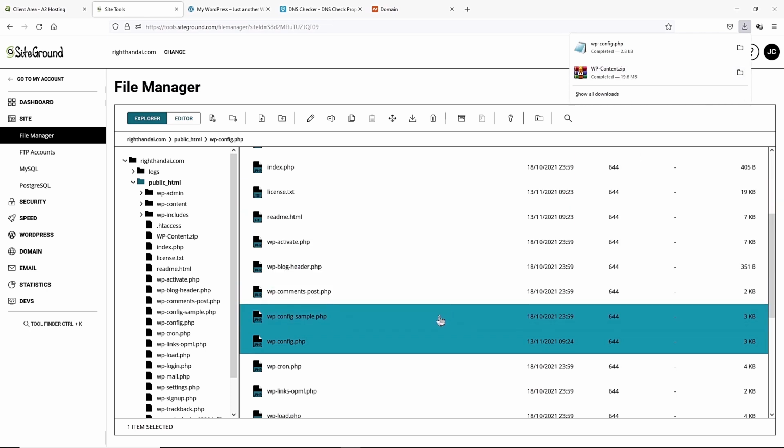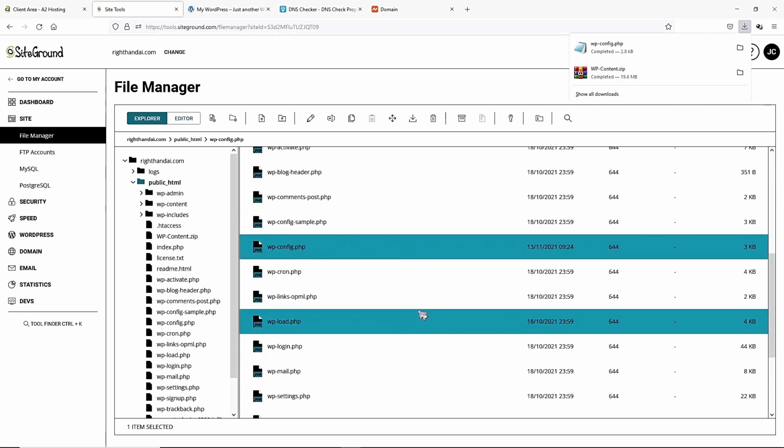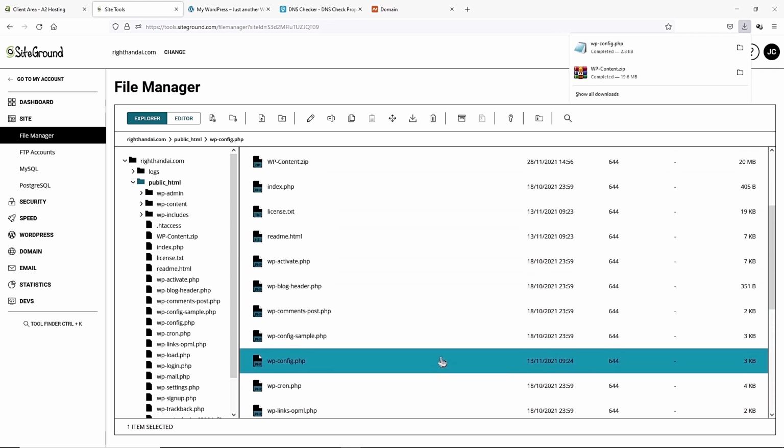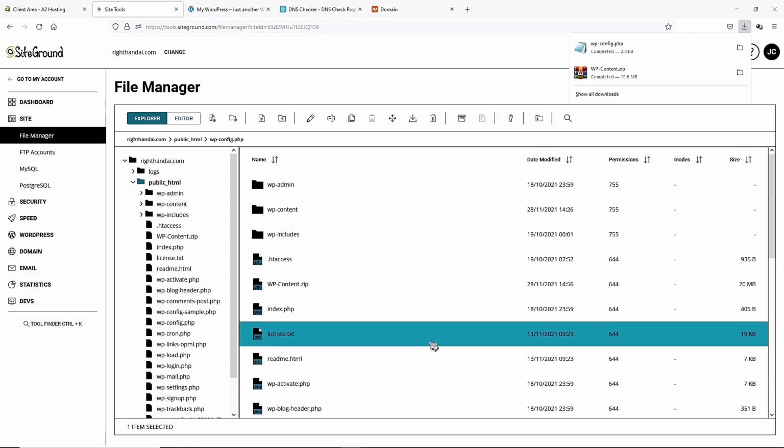Now you may ask, what happens to all these files over here? Don't you need to copy all of them? The answer is no. You don't need to copy every single file here, because most of the files over here are default WordPress files that will be created when you create a new website on your new host.